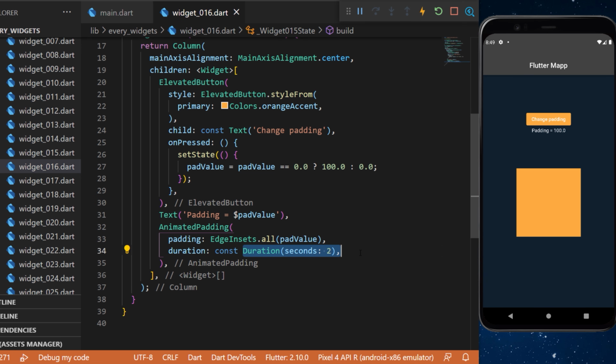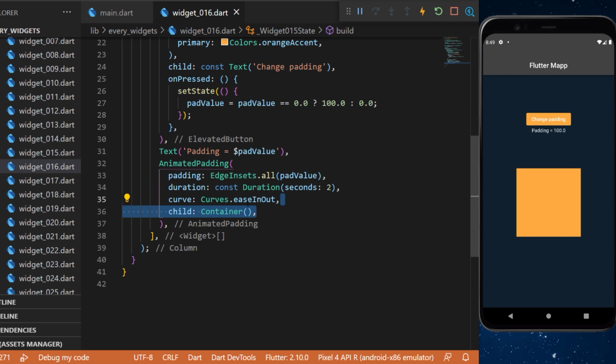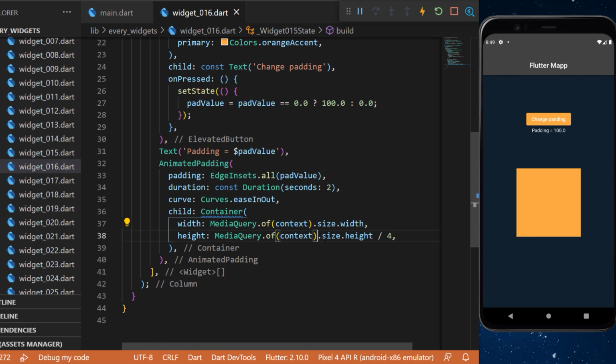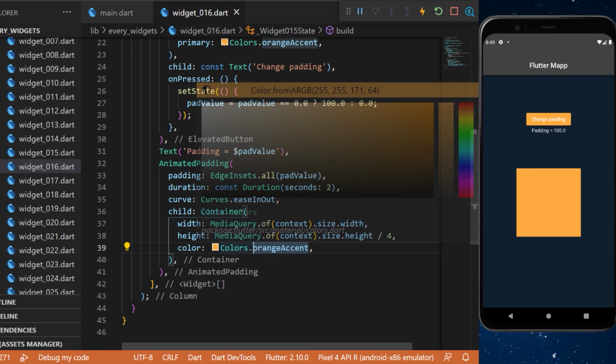The duration is 2 seconds. We can add a curve animation. This one will be the easeInOut, but you can use any curve. The child is a container, and the width is the MediaQuery.of(context).size.width, which is the width of the screen. The height will be the height of the screen divided by 4. The color is orange accent.